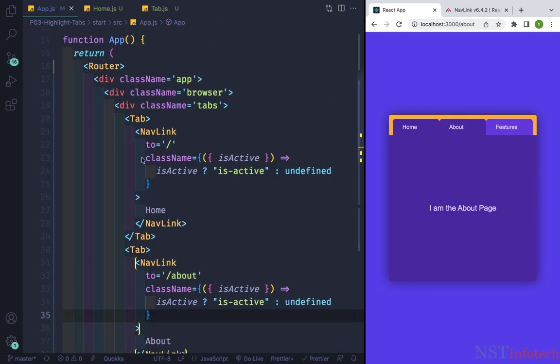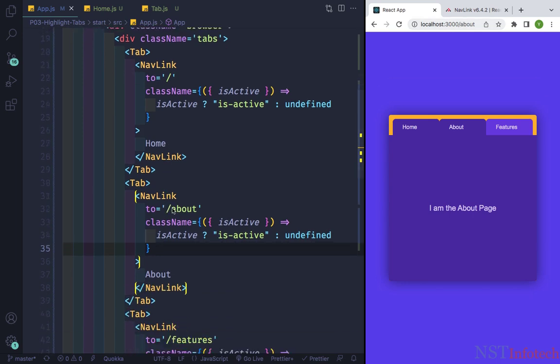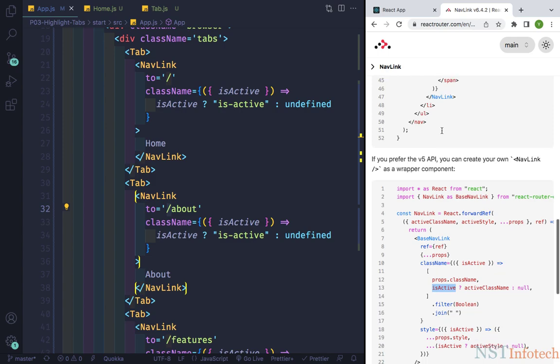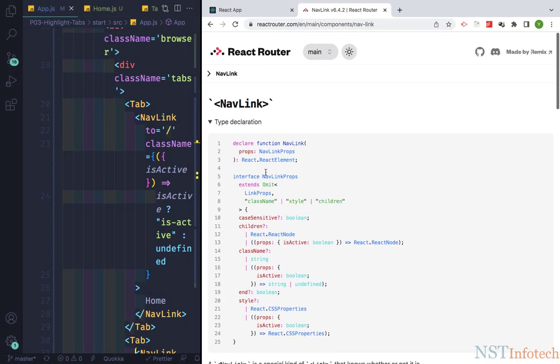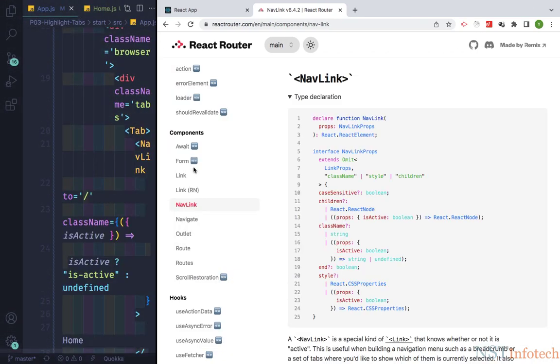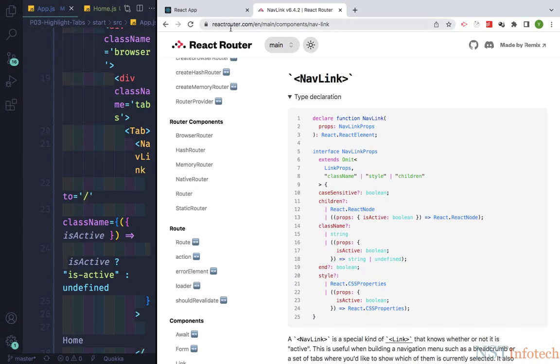Here the path is slash, which is the root path. And if you click on about, it is slash and about. So this slash and this slash are matching. Both components have this slash. So if I go to the documentation, here if you scroll to the end, let me make this bigger. If you go on this link, reactrouter.com/en/main/components/nav-link.